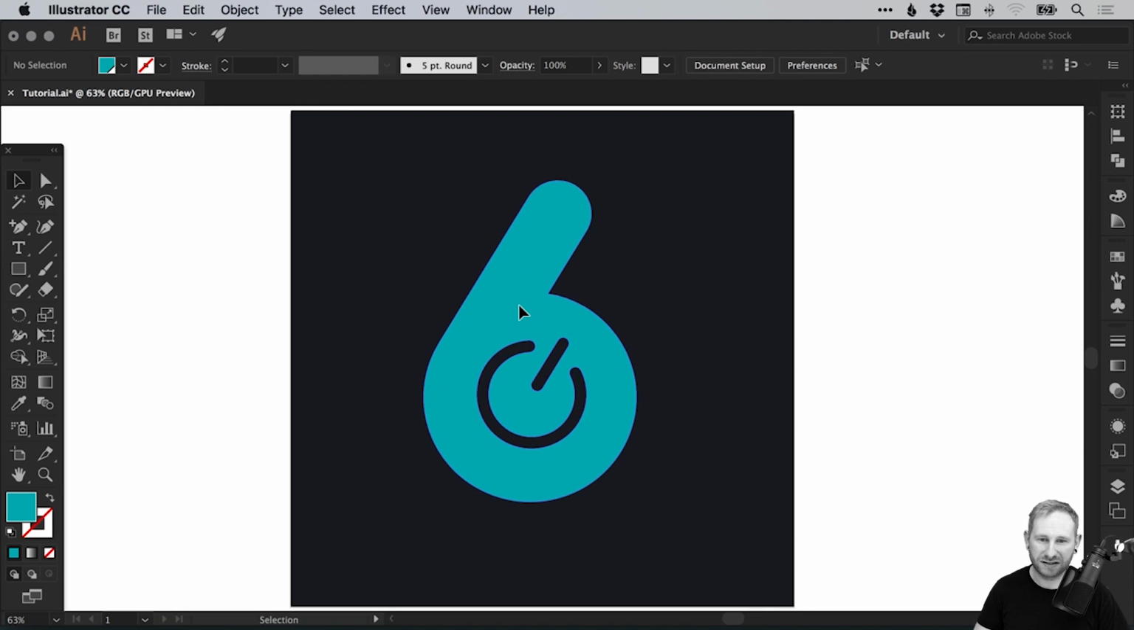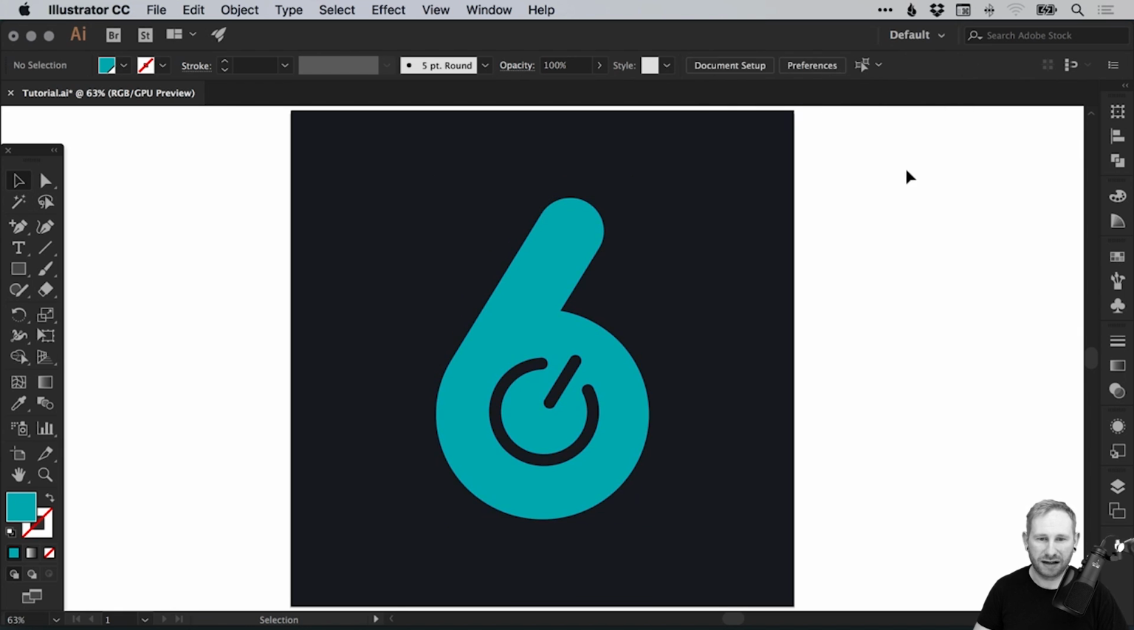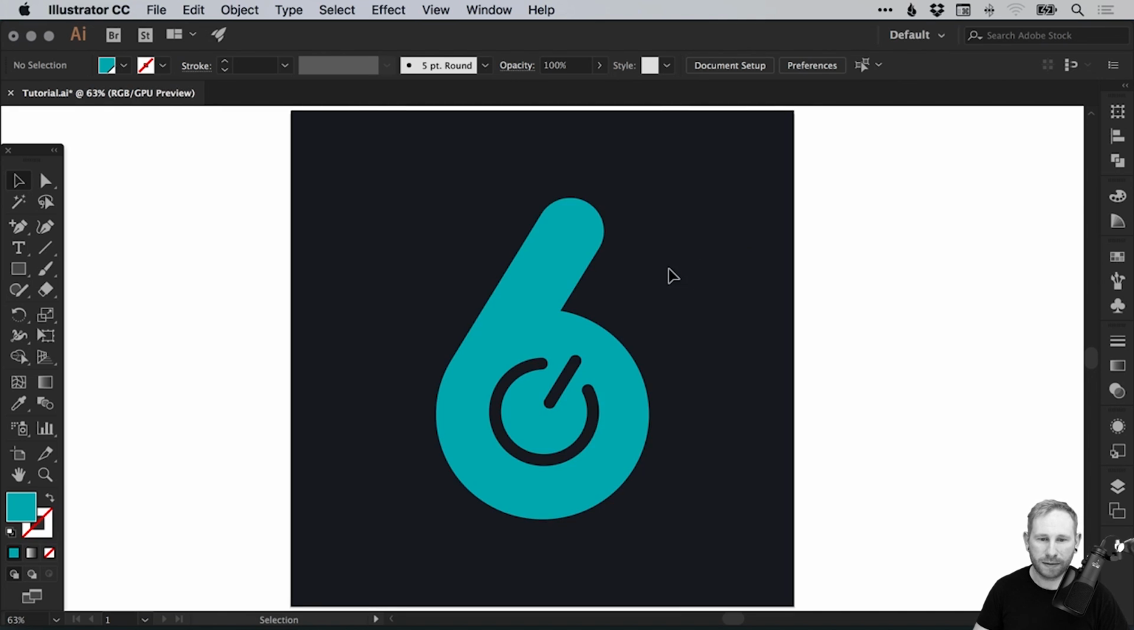And lastly, I'm going to select my shape, make sure that I'm aligning to the artboard, and then align it both horizontally and vertically in the middle. And you can see what it looks like in outline mode. Remember, that's Command or Control Y. And there we go, there's our completed shape. And there we go, that's how to create a minimalistic logo in Adobe Illustrator.